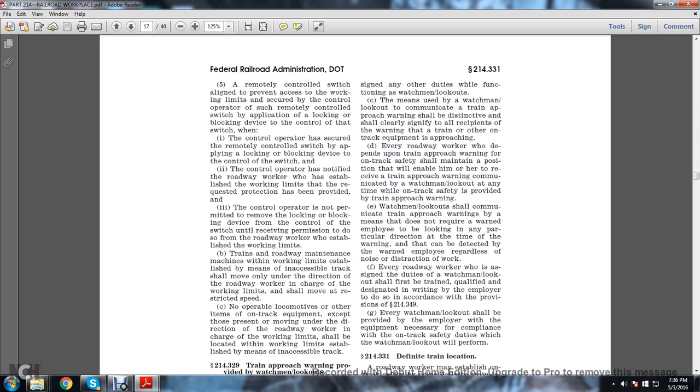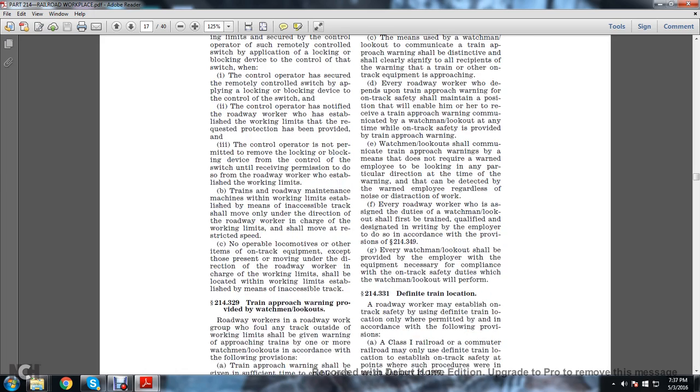Safety is provided by a train approaching warning. The watchman and lookout shall communicate train approaching warnings by a means that does not require the warned employee to be looking in any particular direction at the time of the warning, and that can be detected by the warned employee regardless of noise or distraction of the work. Every roadway worker who is assigned the duties of watchman and lookout shall be trained, qualified, and designated in writing by their employer to do so in accordance with the provisions of 214.349. Every watchman and lookout shall be provided by the employer with the equipment necessary for compliance with the on-track safety duties the watchman and lookout will perform.